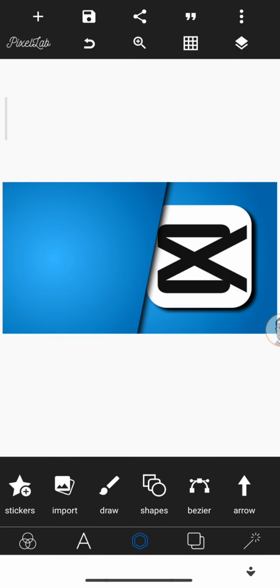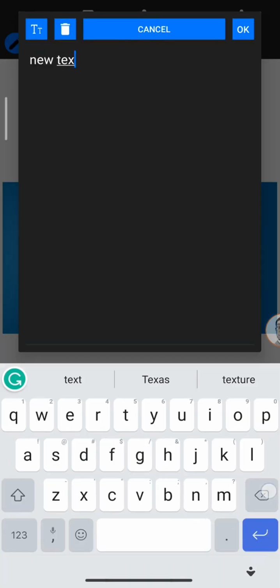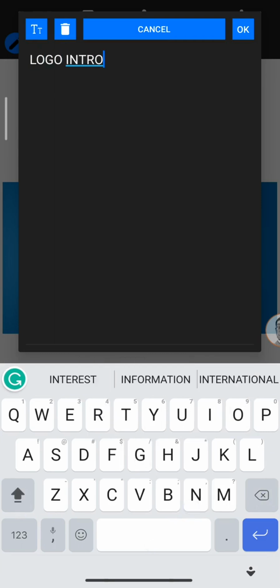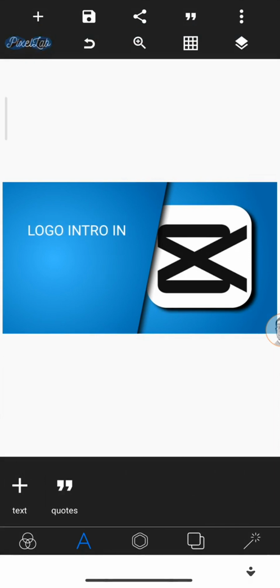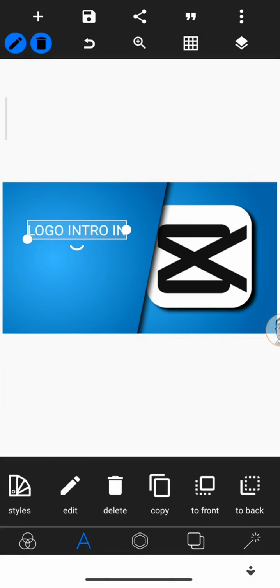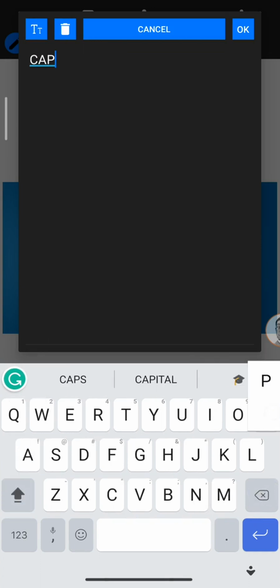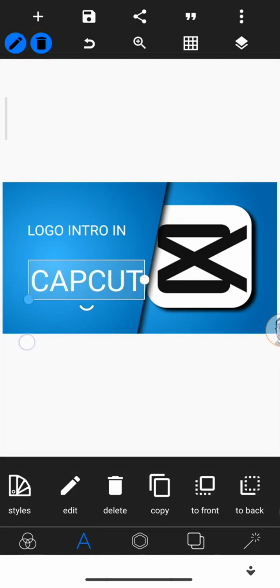So I want to add text now. I come to text here, click on text. Then I'm going to type in logo intro in CapCut. So I want to create a logo intro first. Logo intro in, I can duplicate this by clicking on copy. Then I double click on this and change this to animation. So, oh sorry, logo intro in CapCut. I want to write CapCut rather. So then I can increase the size this way.